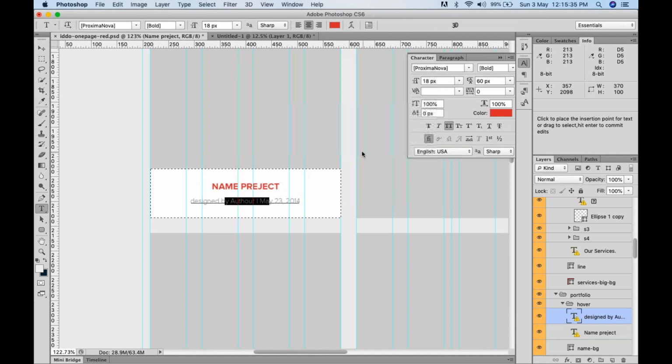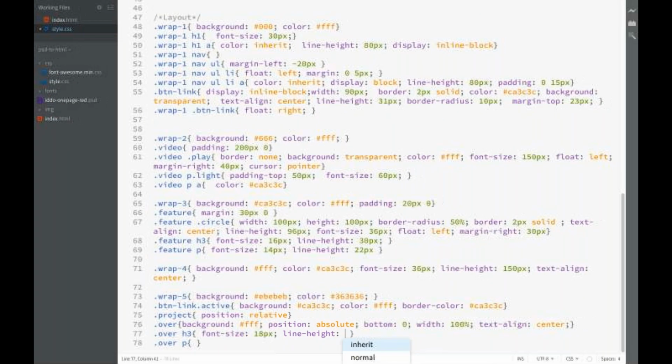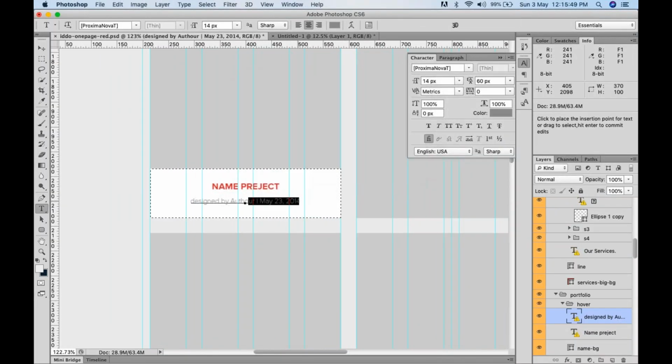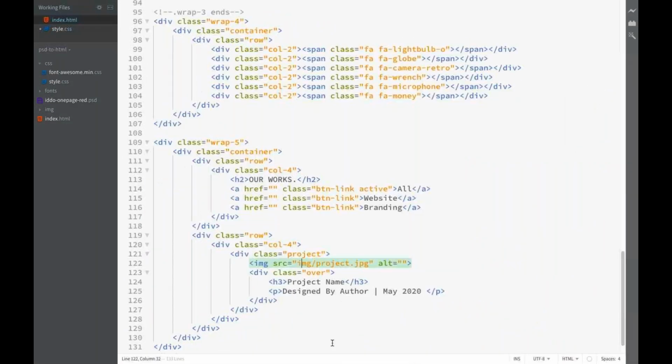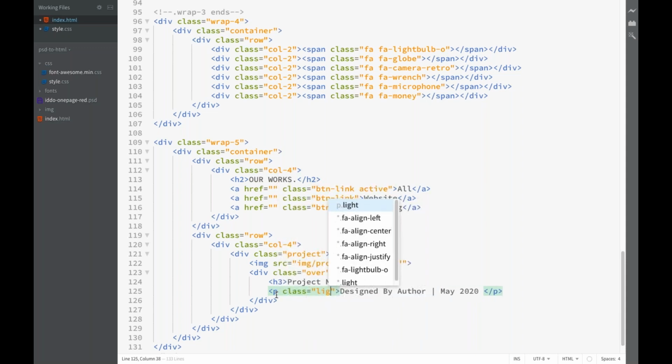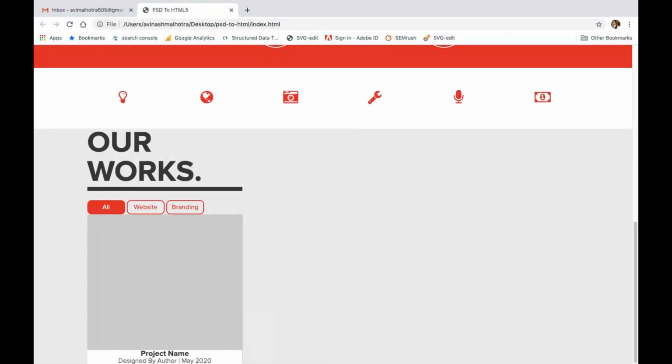it's 60, and for this one again the line height is 60. Okay, we cannot use 60, otherwise this height will be 120. Okay, so we have to use customize way. So now for this is 16 and this is 14 and this is thin font. So for P, class name should be light.